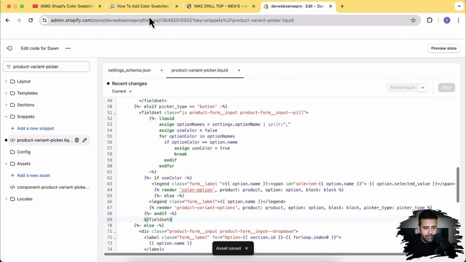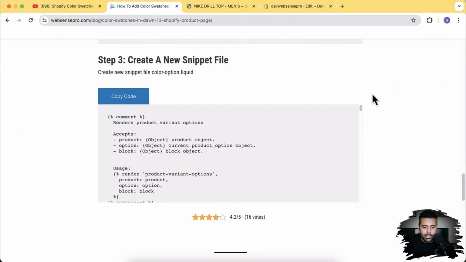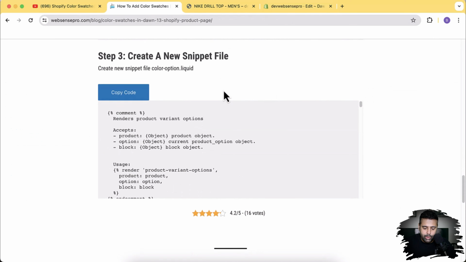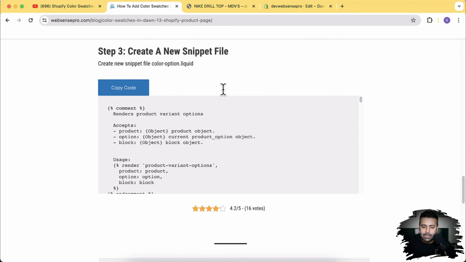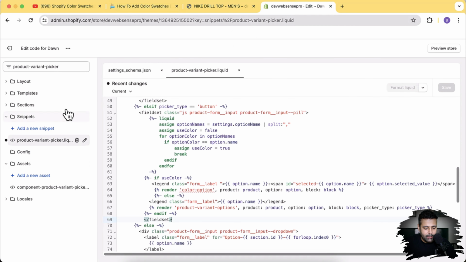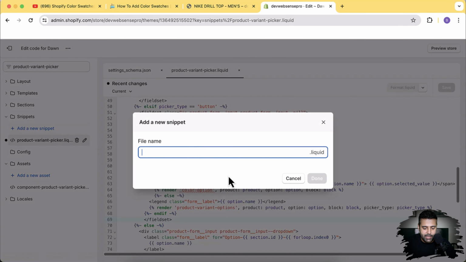Let's go to the next tab. Okay, that's the final step of the tutorial. We will be creating a snippet file called color-option. Perfect. Let's copy this file name here, go back to our code editor, and from snippets, click on add a new snippet and then paste the file name. Then click on done.